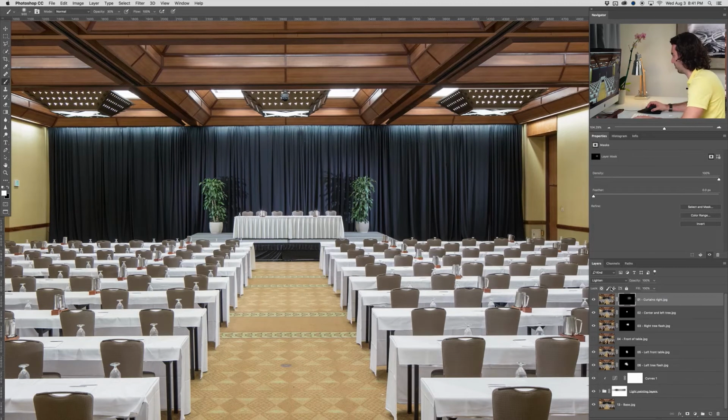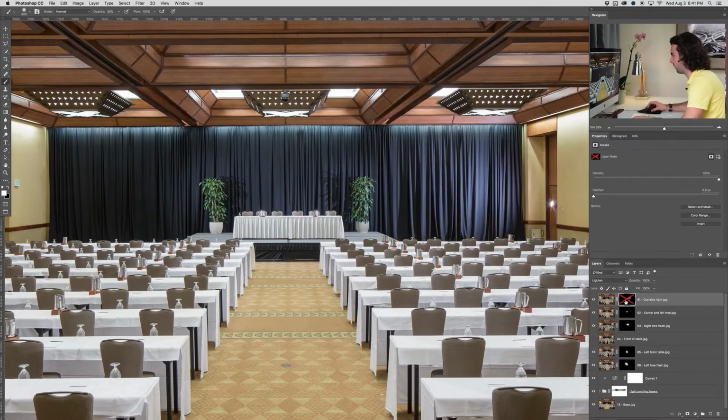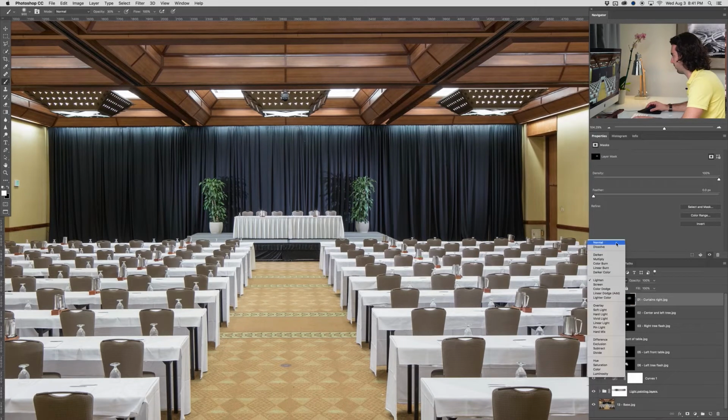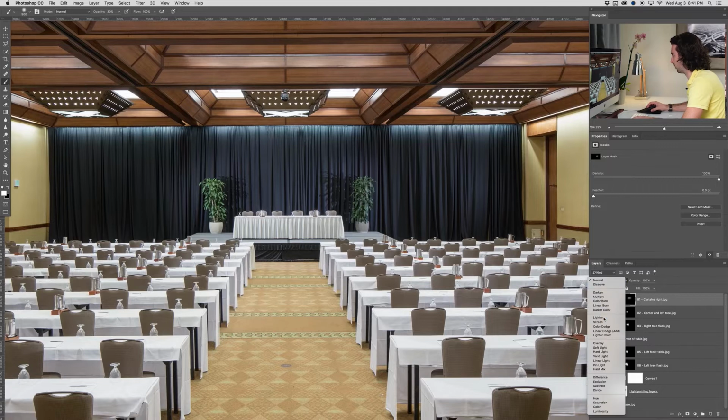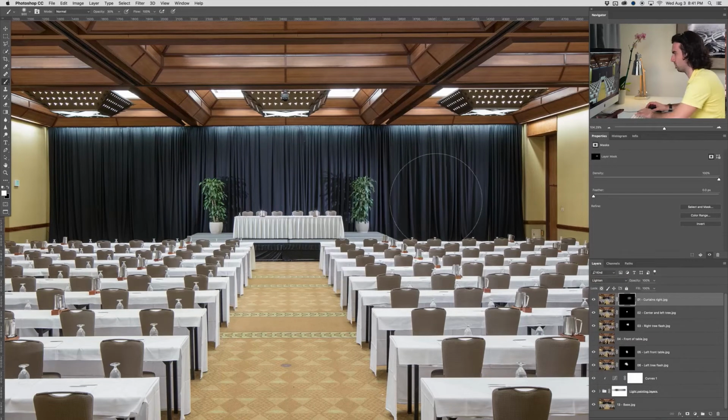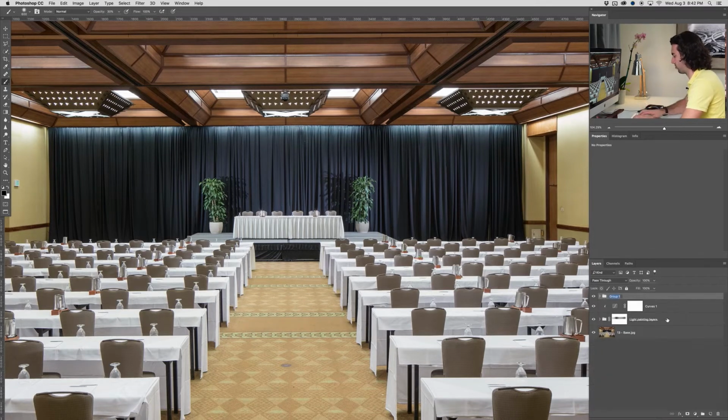Something cool about the light and blend mode is, even though there is no tree on this layer, because we're in the light and blend mode, all that Photoshop is letting through is that light from our flash. So it lets you cheat a little bit. I'm going to group those together, and I'm going to call it front of stage area lighting.